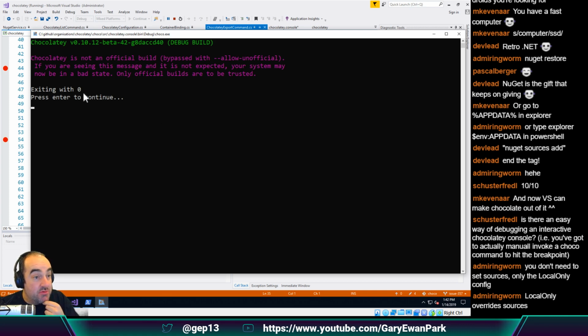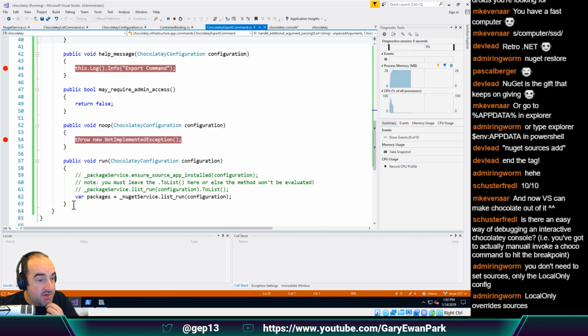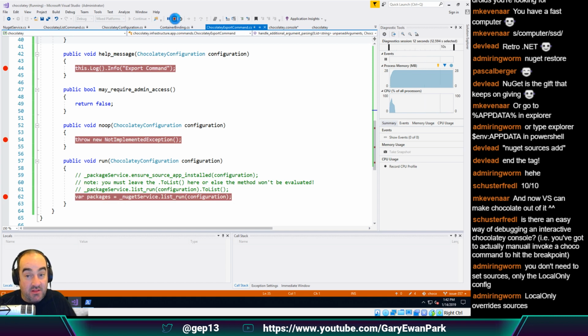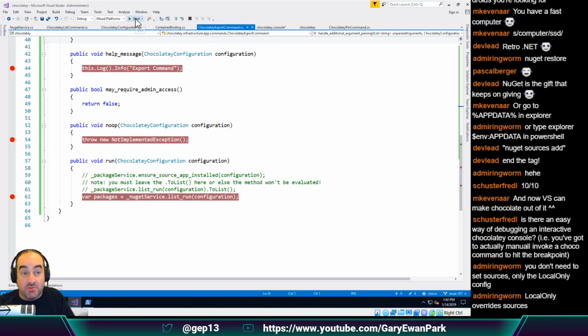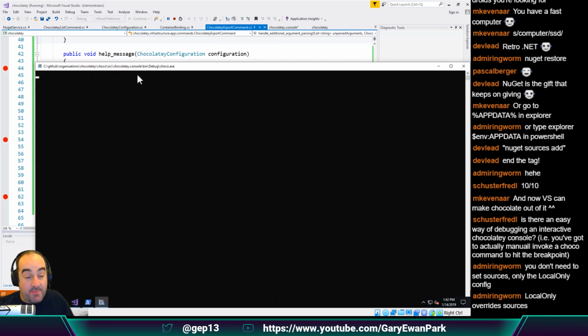Exiting with code 0. Interesting. Did I not set a breakpoint? I didn't set a breakpoint where I want it to be. So the exit with code 0 is good, because that means there were no failures, and it did what we told it to. I just didn't have a breakpoint to see what we actually got back.